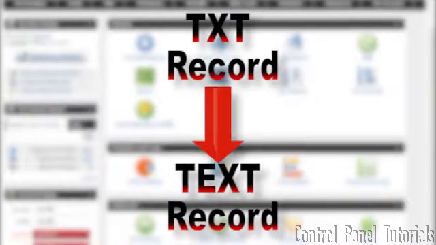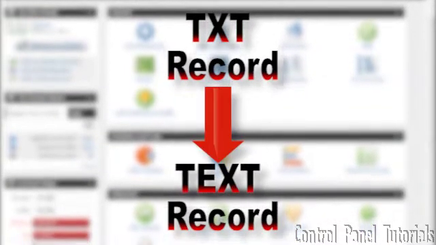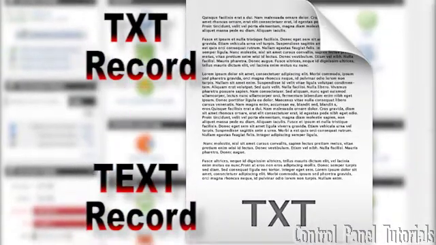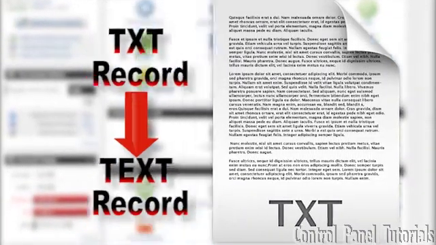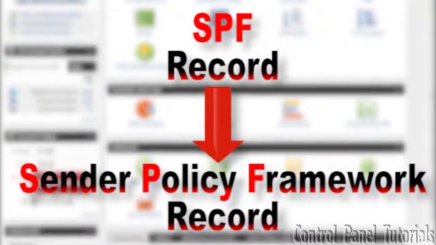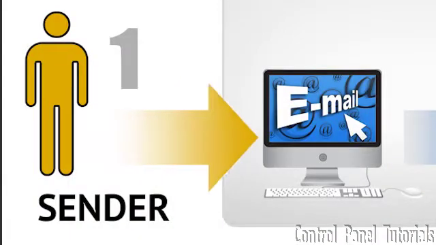A text record is used to hold some text information for a selected host name. You can put virtually any free text you want within a text record. The most common use for a text record is to store SPF or Sender Policy Framework records.